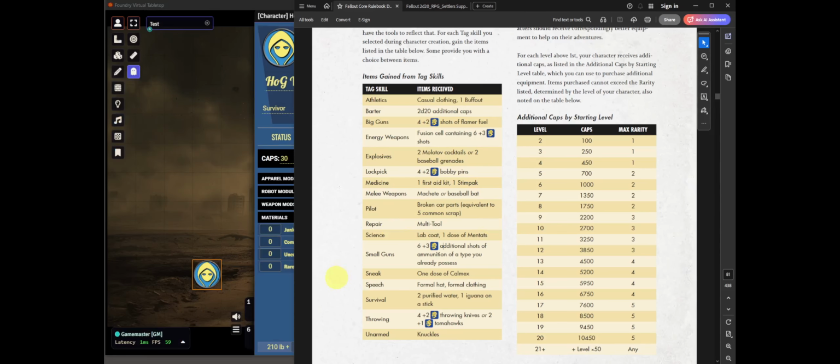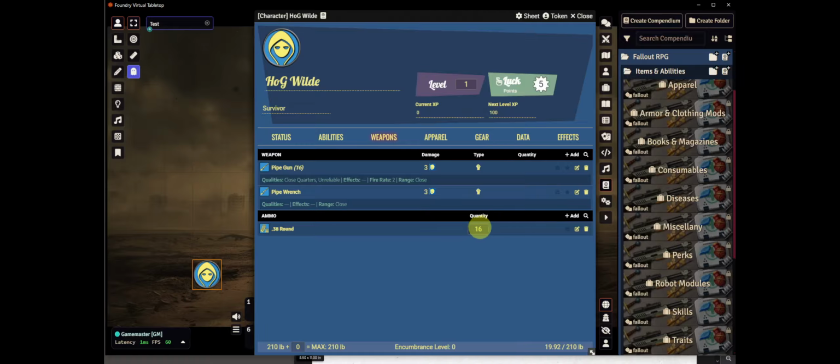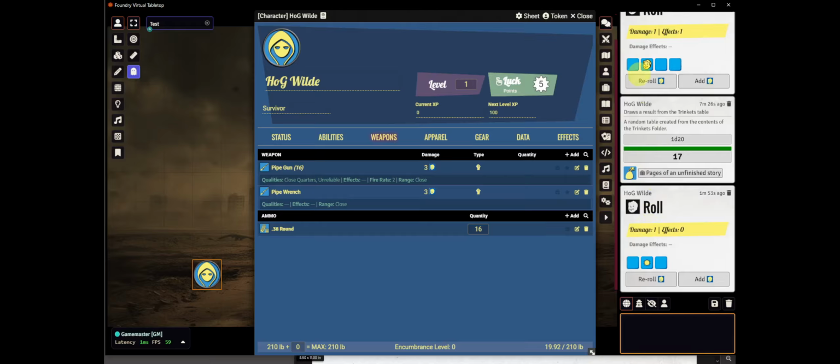All right, I've gone ahead and selected what I need here. I filled in some more things like iguana on a stick, purified water, stim pack, first aid kit, and multi-tool. And I've also got some more ammo. I started out with 9, and I made another roll. Gave me up to 16 rounds of ammo. So I am all set with this step.